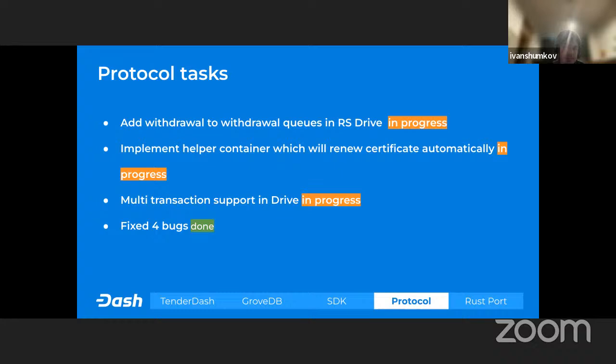Also, we worked on multi-transaction support in Drive. Transaction here means the database transaction for GroveDB, not the blockchain transactions. And this functionality we need for the upcoming same block execution integration. The work was done with the Tenderdash team, working right now. Having this multi-transaction support, we will be able to integrate this logic. I probably explained the details in the last live review, so just briefly.